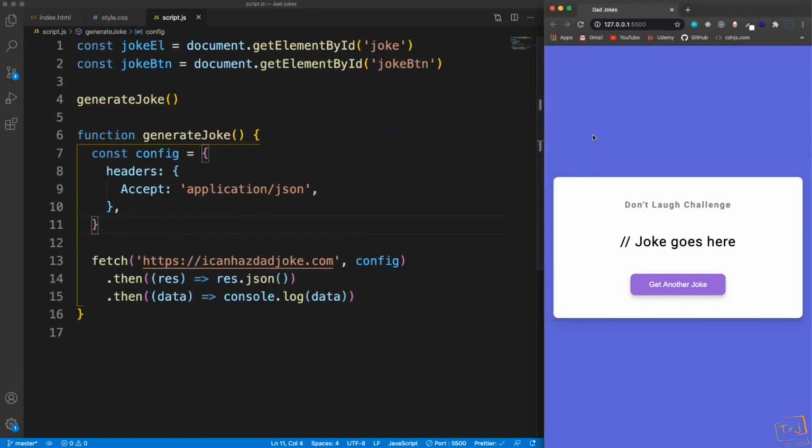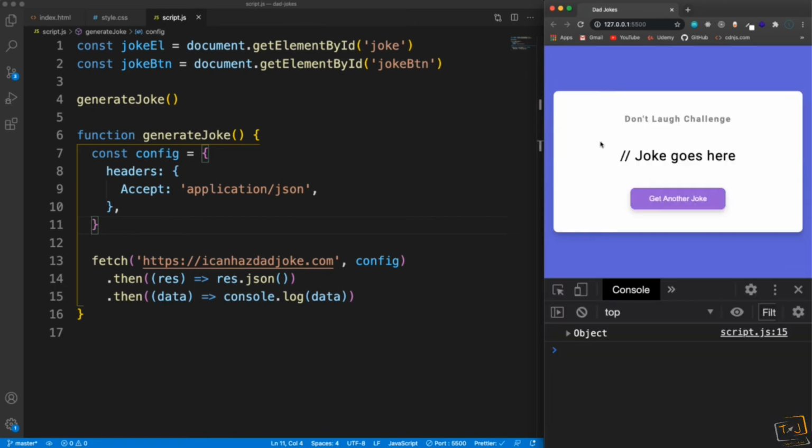This should run right away, so I'm going to open up my console, and what we get is an object with an ID, a joke, and a status, just like you saw with curl, just like you saw with Postman. It's all the same API, we're just hitting it with different methods and technologies: Postman, curl, fetch, whatever.